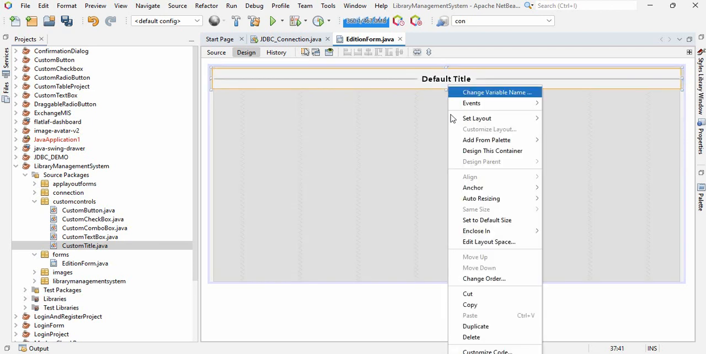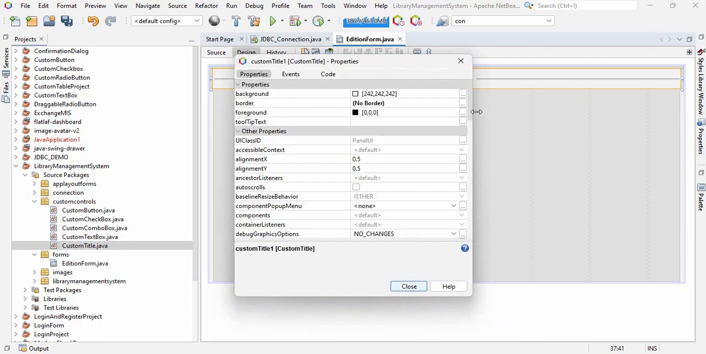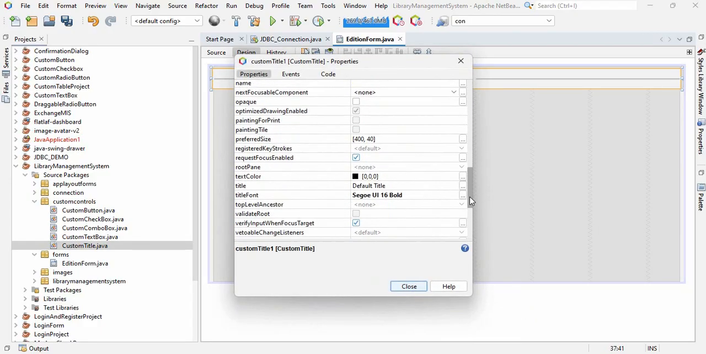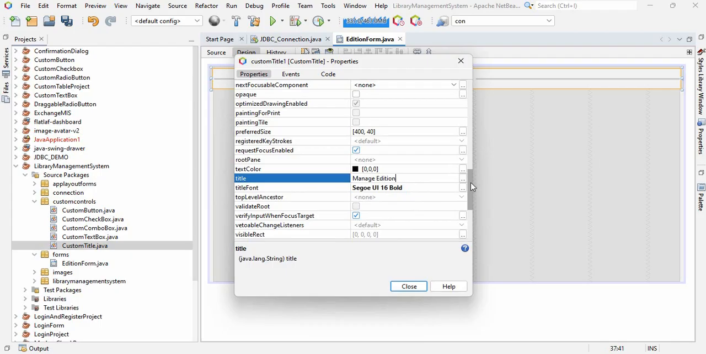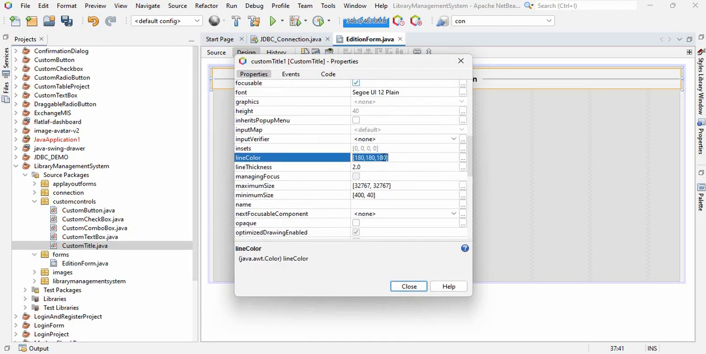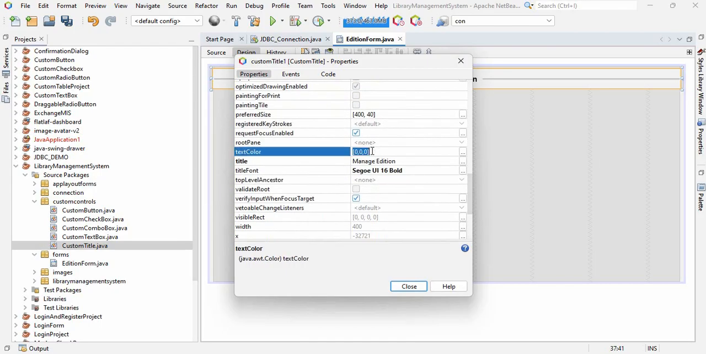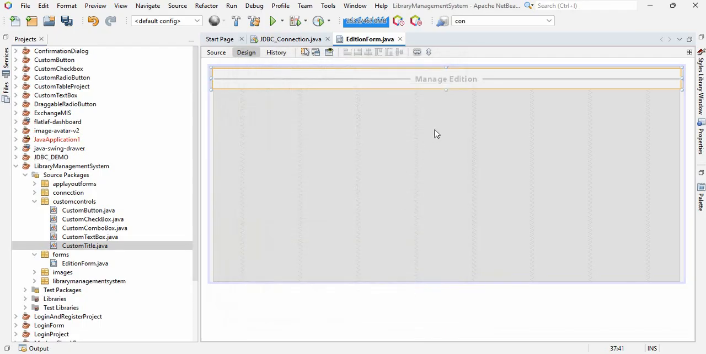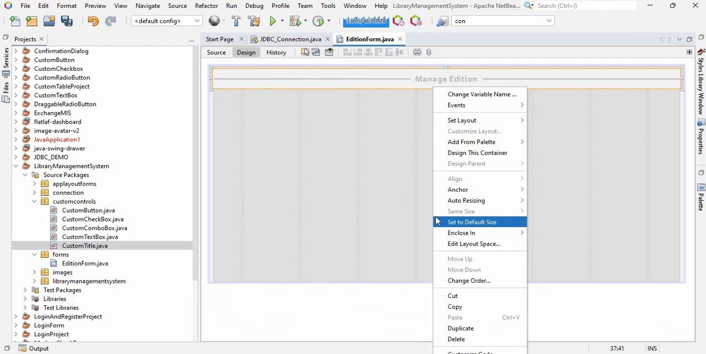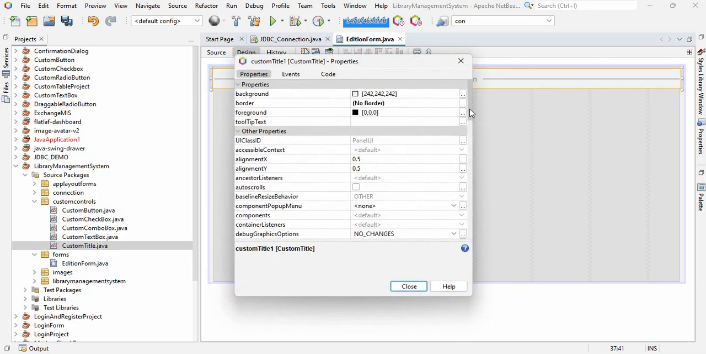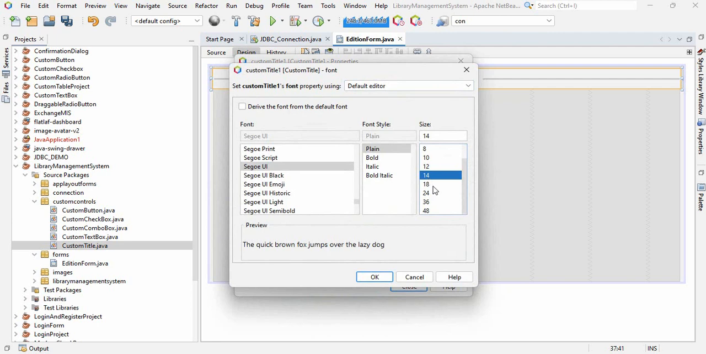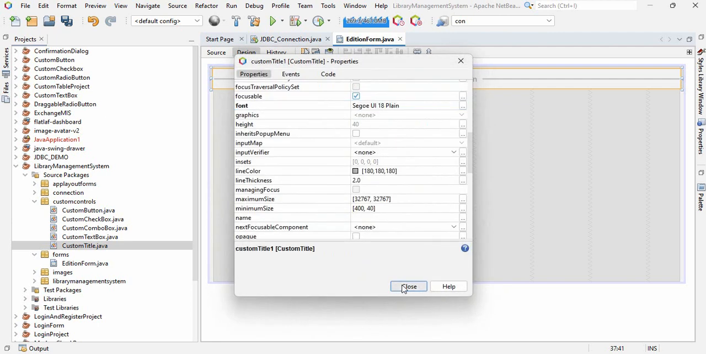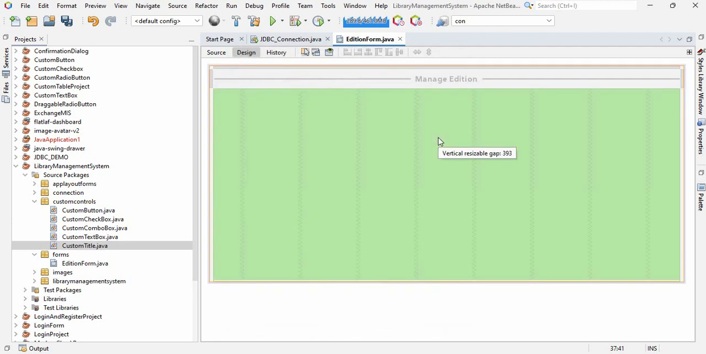And here we want to right click on that, go to properties. After that, we want to change the text, for example, manage edition. And we want to change the text color as well. Simply select that and then paste it here. Now we want to add font size. Simply go to properties and then we want to find font. After that, we want to select 18. Yes, the font is added.